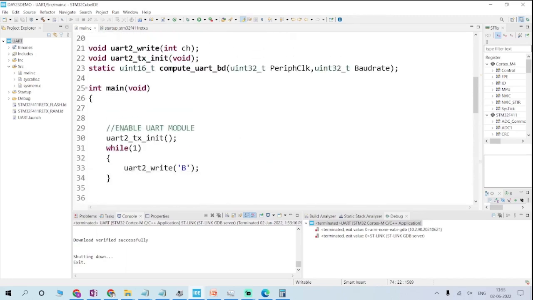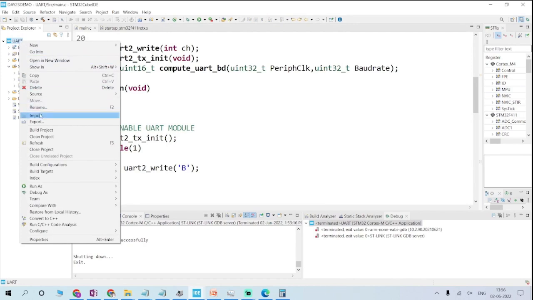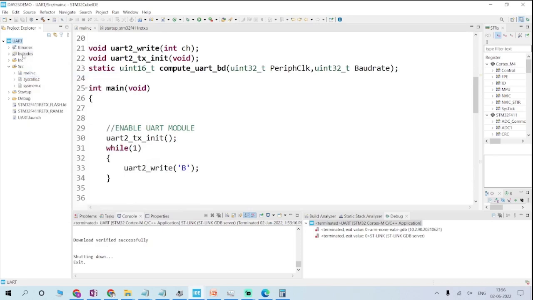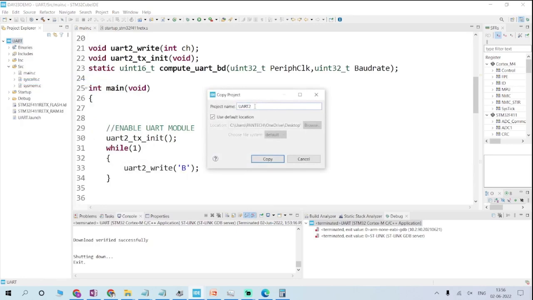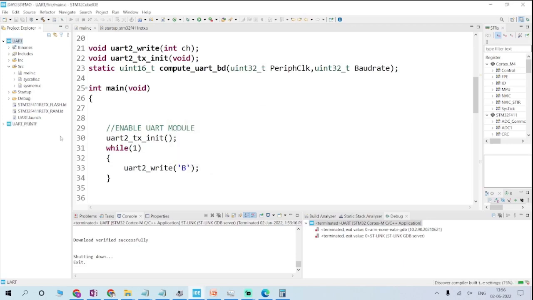Now I will configure with the printf. Okay. So earlier we have configured the printf with the serial wire viewer, right? So this time we will configure printf with UART. So I right click, copy this project, right click, paste. Okay. So this is UART underscore printf. Okay, I'm going to use UART printf. Close this code.